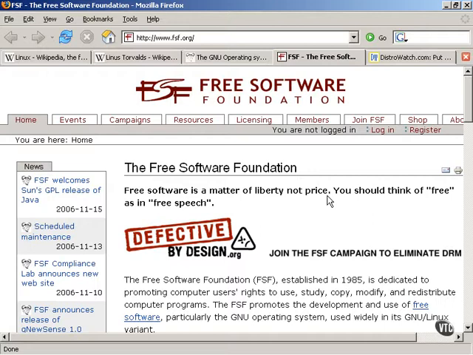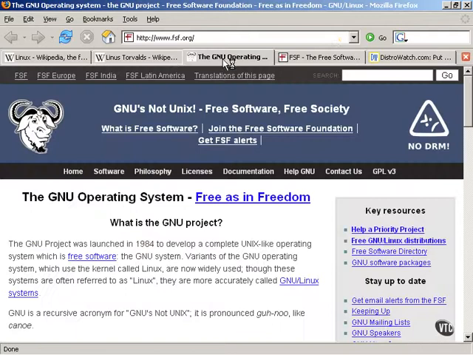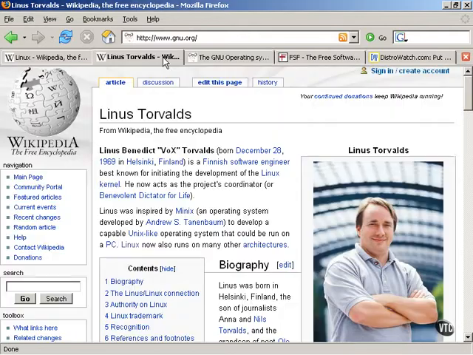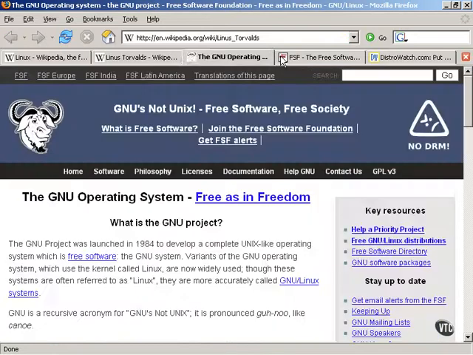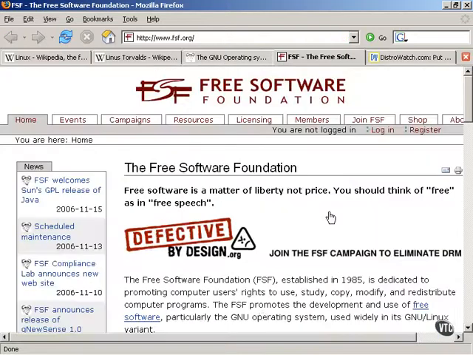Free software can be provided at a cost. So free software does not have anything to do with price. But most of the tools that you will see in the Linux world are free software, and they are provided under a license called the GPL, or the General Public License.